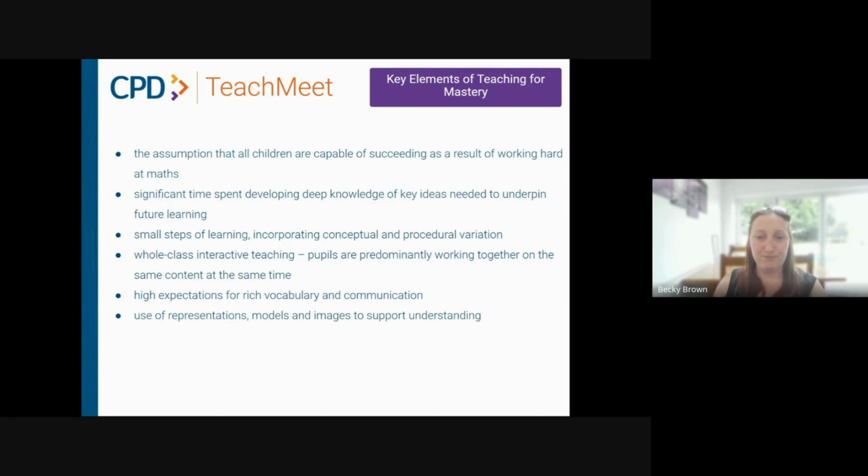This is one that has been adopted really, really well in schools, particularly with the CPA approach of concrete, pictorial, abstract, but making sure that we're using representations, models and images throughout, and it's not just the abstract. And again, that's not just for one group of children, but for all the children.